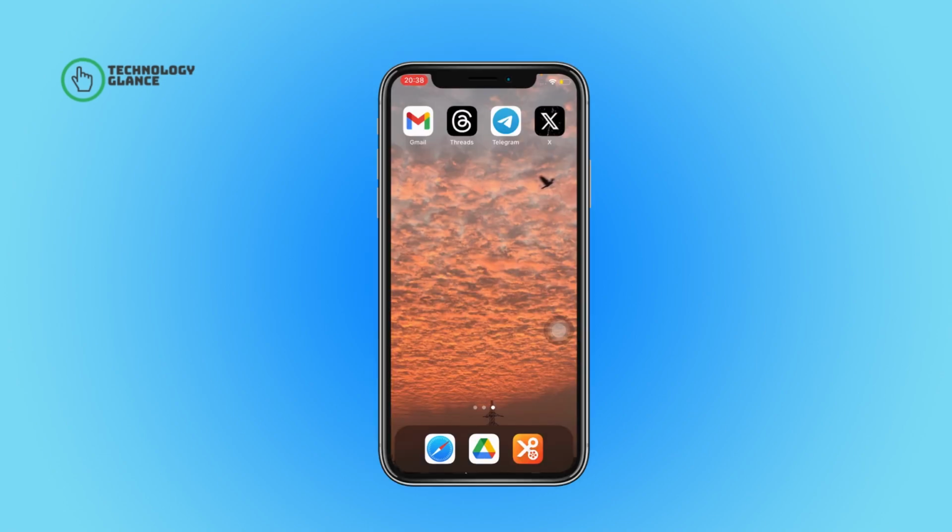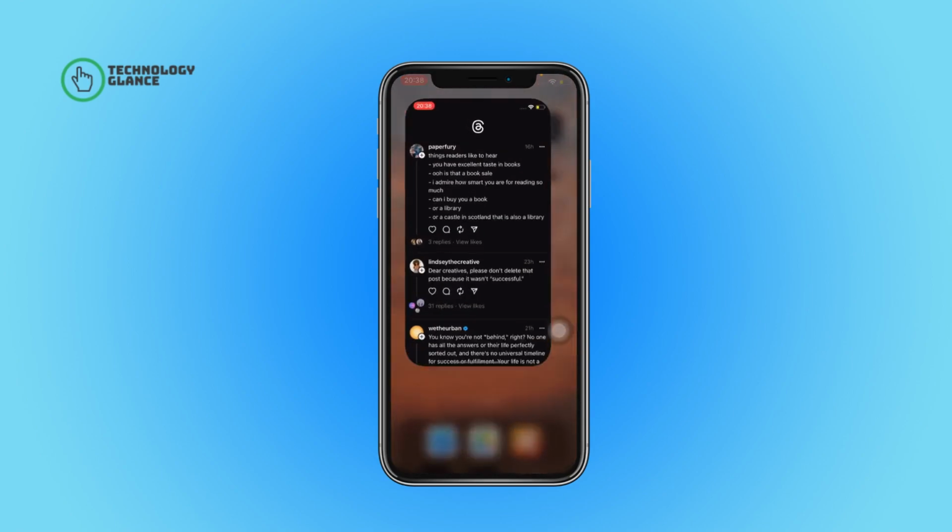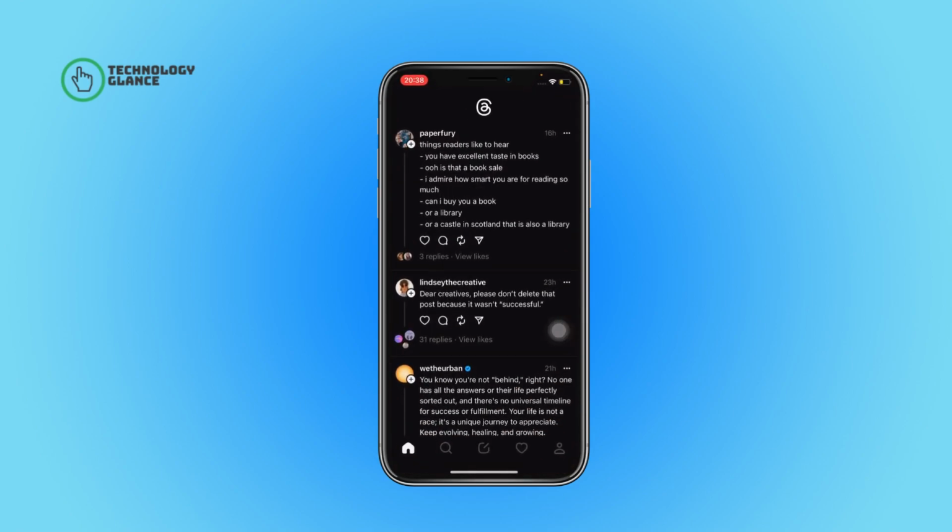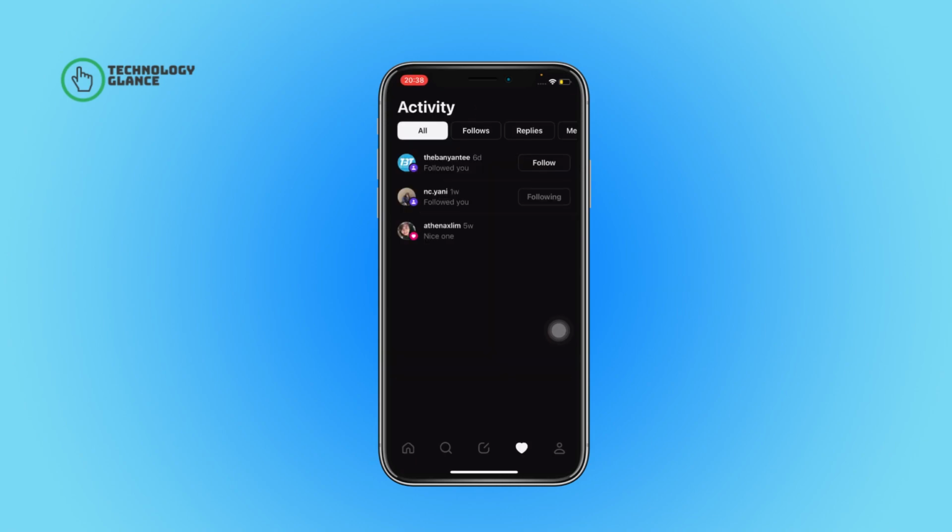First of all, open the Threads app on your device. Now, tap on the heart icon beside the profile icon. After that, you can scroll until you can find verified. Tap on it. And that's it. If any of the threads of yours have been verified, you can find them under this section.